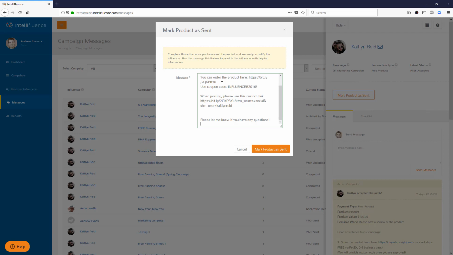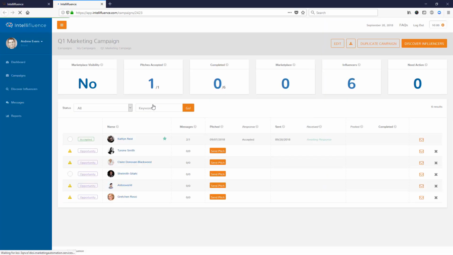If the influencer needs to purchase the product from your website or a retailer, you can provide the instructions at this time. You can also provide any details such as a referral code if you want them to include it in their post. So now I'm going to mark this as sent, and you'll see within the transaction flow that it's been updated, the product has been sent, and now we just await the response.